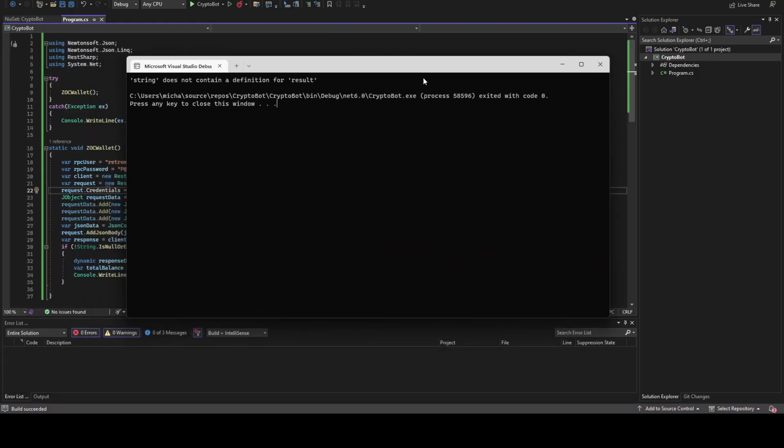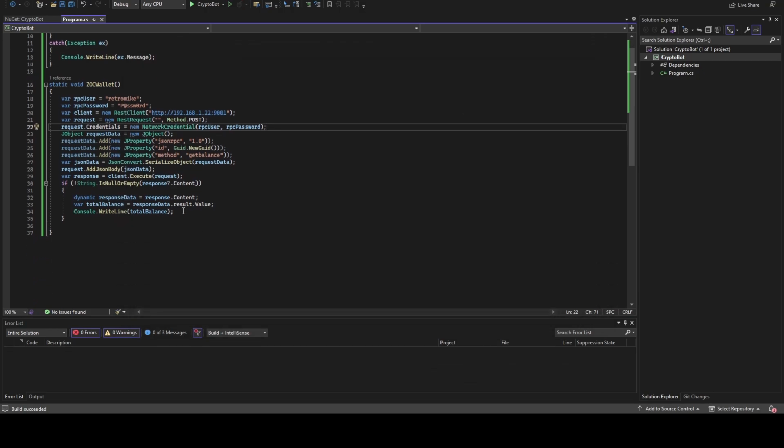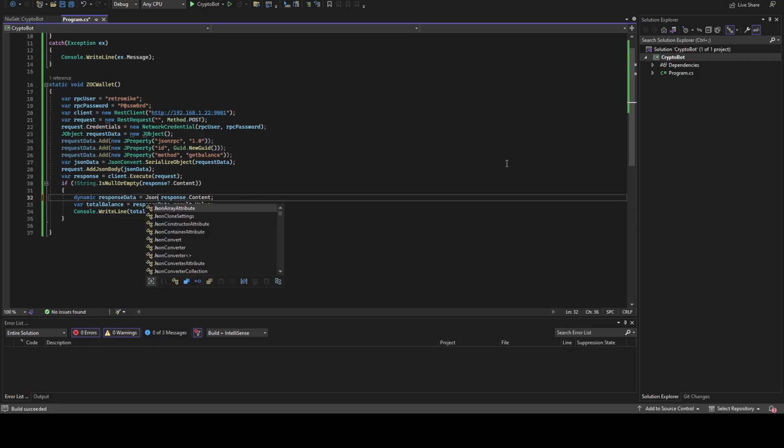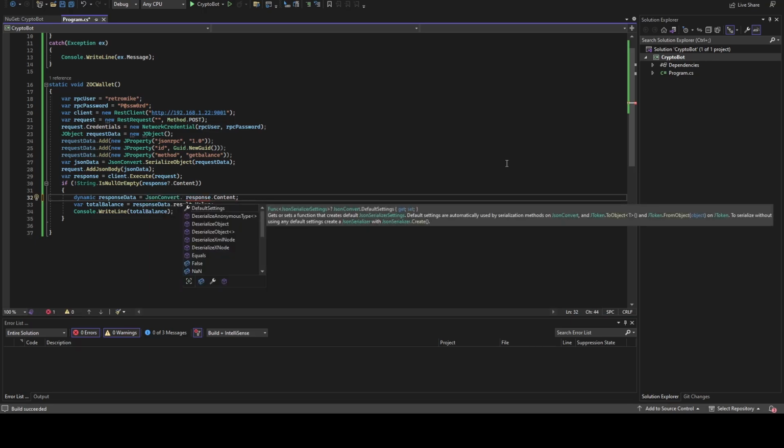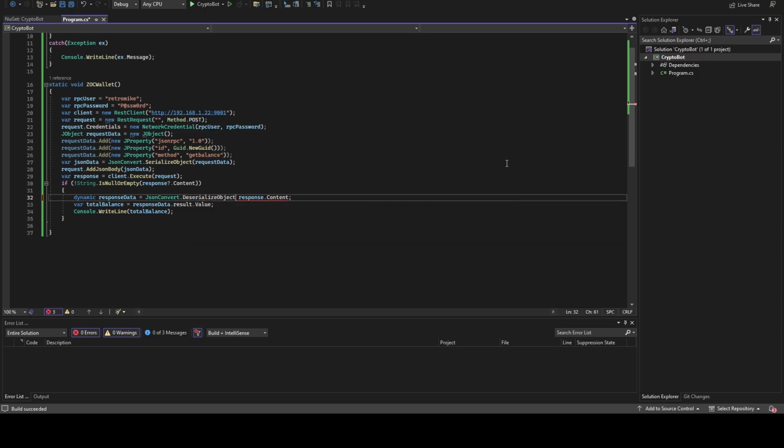And it doesn't have result. So let's go ahead and see what is wrong with our response data. Oh, so we actually forgot a line here. The response content we don't want to set directly. We want to do JSON convert dot deserialize. So what that'll do is take response.content, which is going to be a JSON payload, and pump it into a dynamic object. Okay. Go ahead and build and run that again.